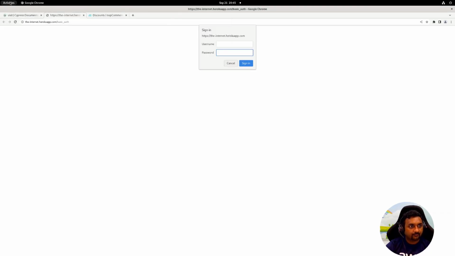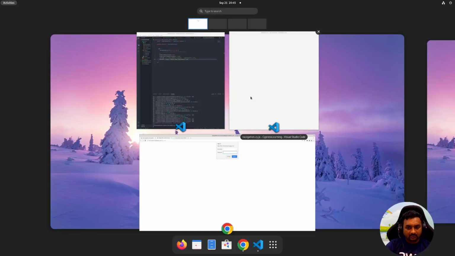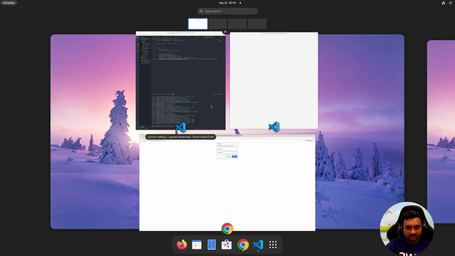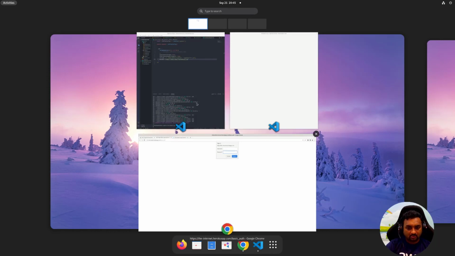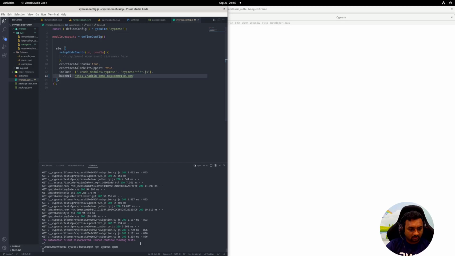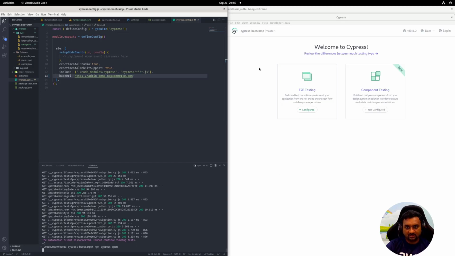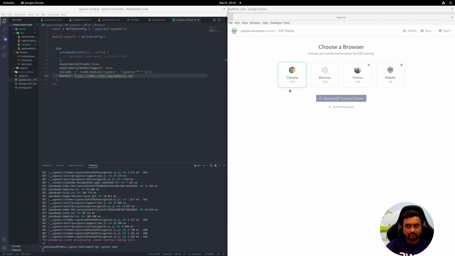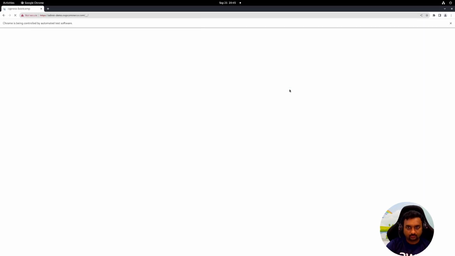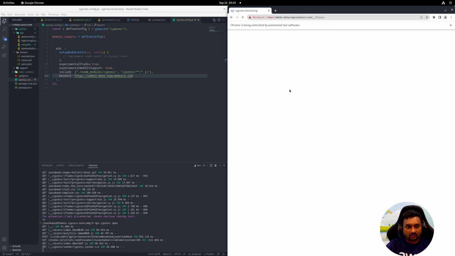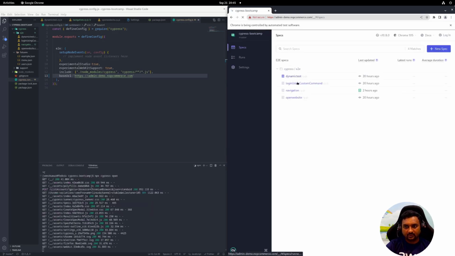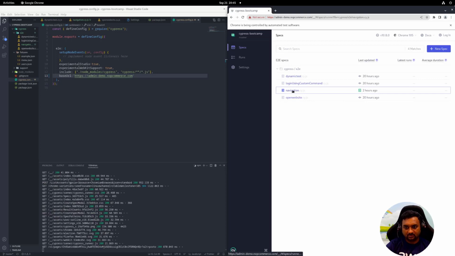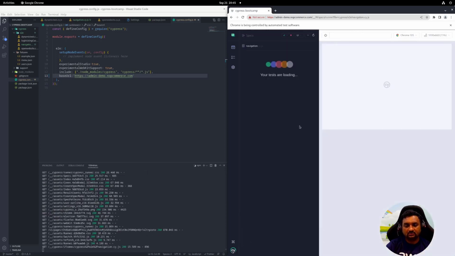Let's see whether the Cypress has opened or not. Yeah, now Cypress has opened. Now let's try to execute on Chrome. And let's use this navigation spec.